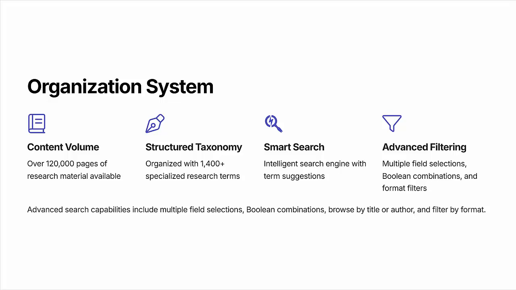Now, any research tool is only as good as its organisation system. What makes SRMO particularly powerful is its custom taxonomy. Think about how frustrating it can be when you search for interviews and get thousands of irrelevant results. SRMO's taxonomy understands that in research methods, terms have specific meanings. So when you search for semi-structured interviews, it knows you're looking for a particular data collection technique, not just any conversation or job interview. This saves you hours of sifting through irrelevant material and helps you find exactly what you need for your specific methodological questions.